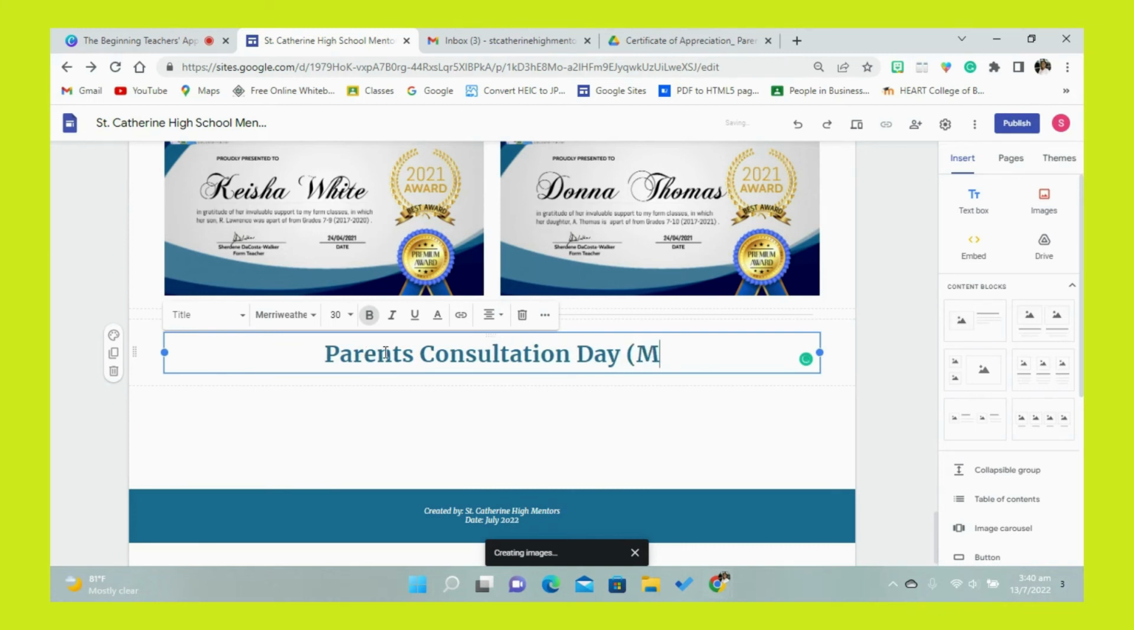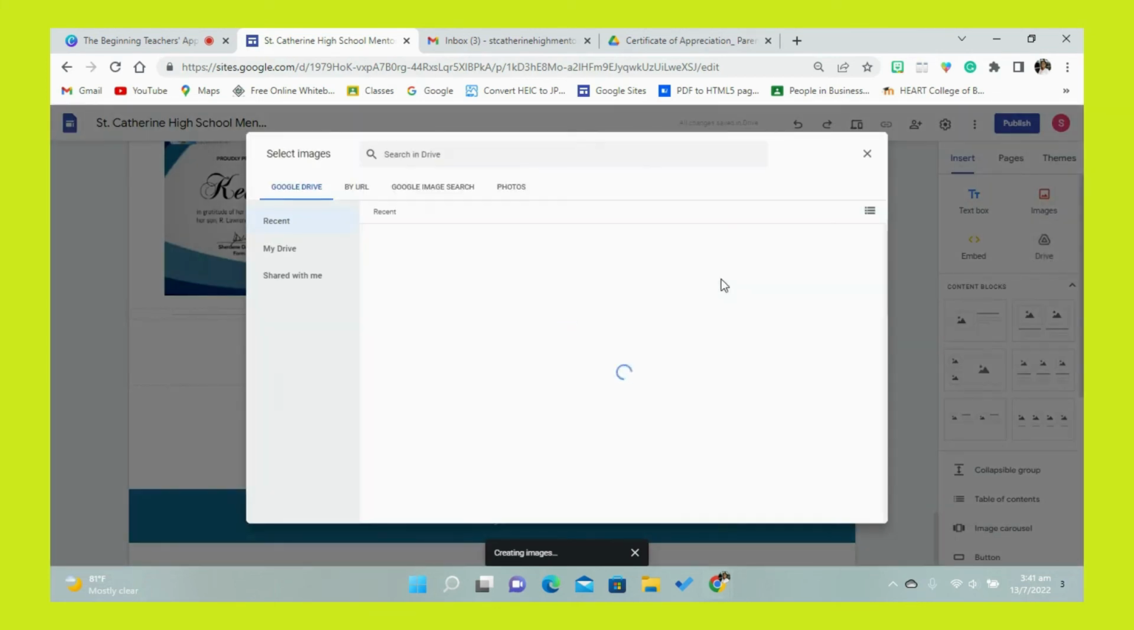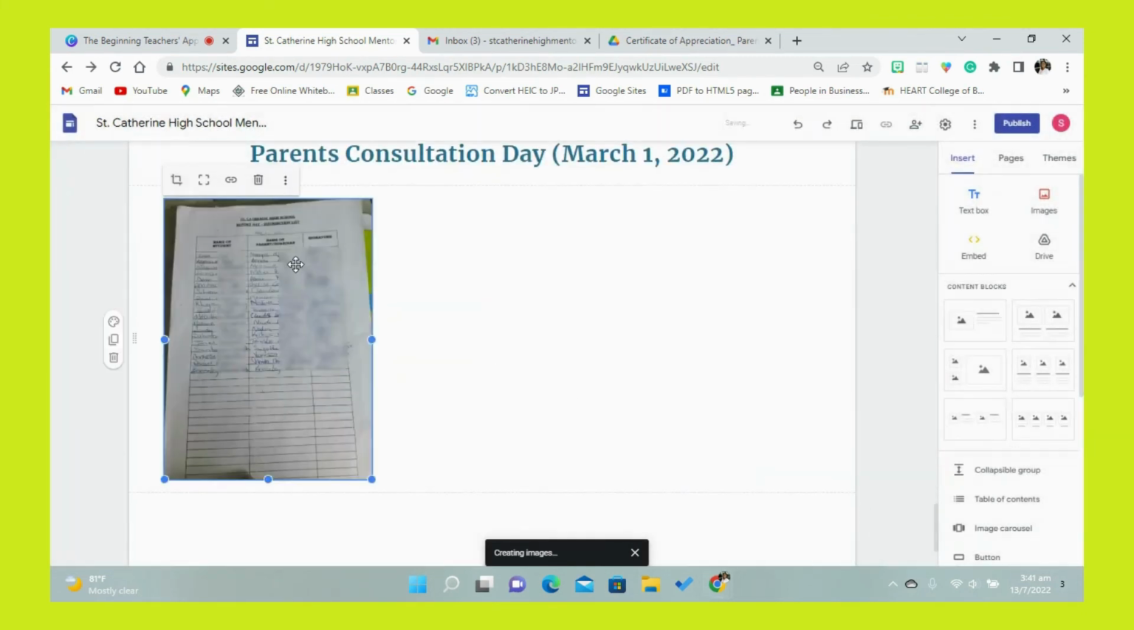And this was on March 1st, 2022. Now I'm going to go to the drive and get that particular image, or better yet, let me select image. Here it is. So I'm going to place that there.